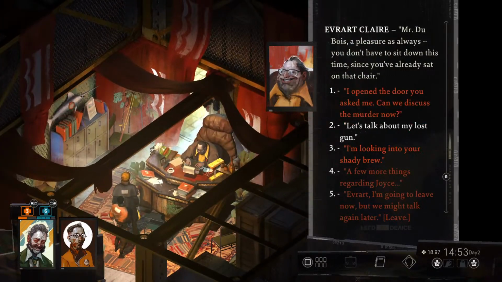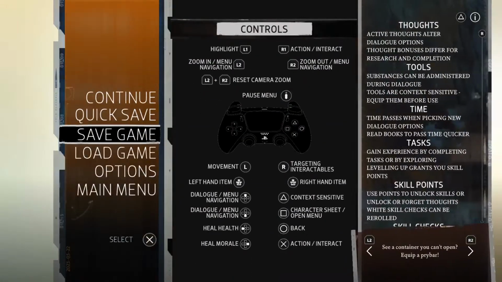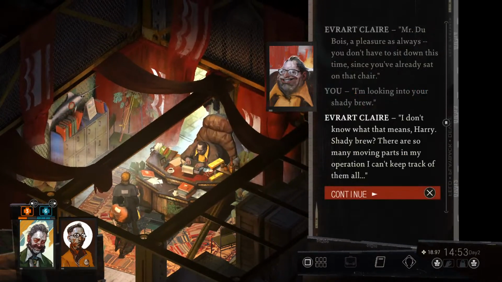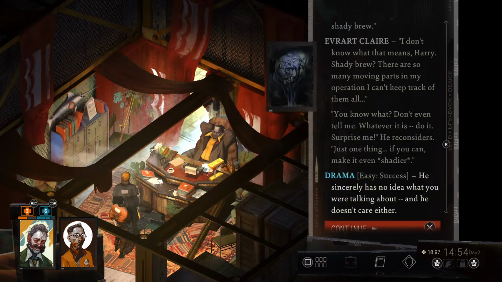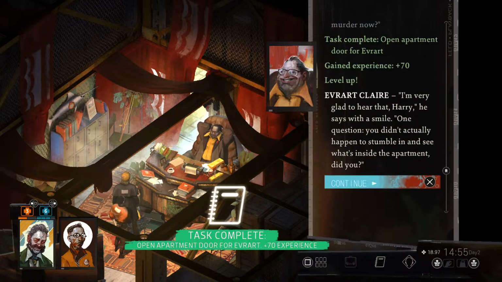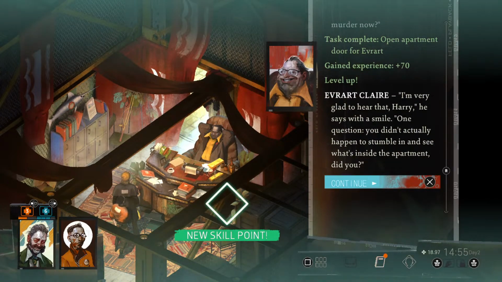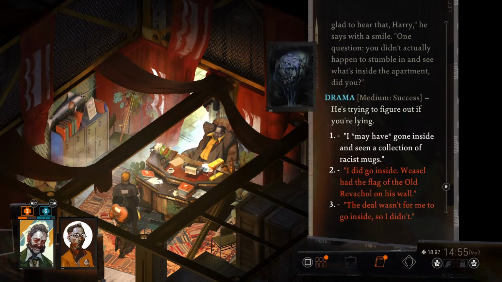Mr. Dubois, a pleasure as always. You don't have to sit down this time, since you've already sat on that chair. See you soon, Dubois. Mr. Dubois, I don't know what that means, Harry. Shady, you know what? Don't even tell me. Whatever it is, do it. Surprise me. He sincerely has no idea what you were talking about. And he doesn't care either. I'm very glad to hear that, Harry. One question. You didn't actually happen to stumble in and see what's inside the apartment, did you? He's trying to figure out if you're lying.